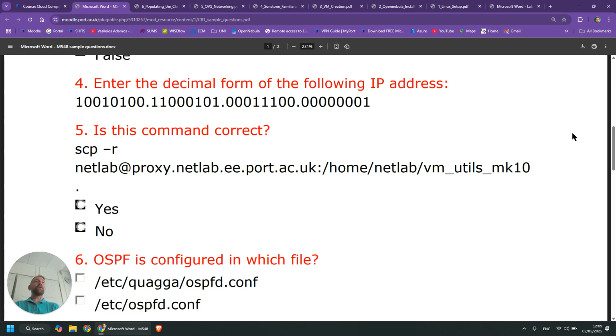So you can do whatever you like on that A4 piece of paper. Make notes of commands that you might not remember, locations of files and so on.